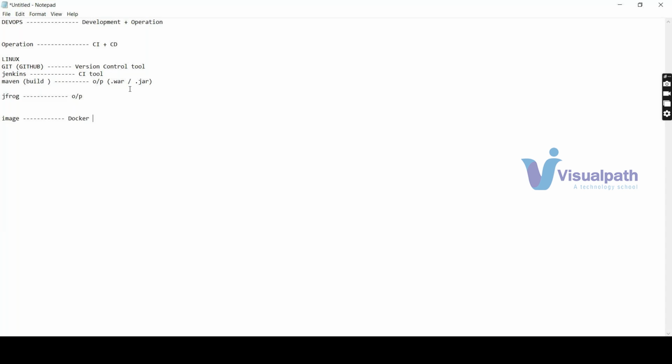But for today's session, you just understand there is a tool which helps us convert this war file or jar file into an image. Once the image is created, then we have to run the image. And in order to run the image, either we can take the help of Docker, or there is another, more powerful tool as compared to Docker, that is called Kubernetes.